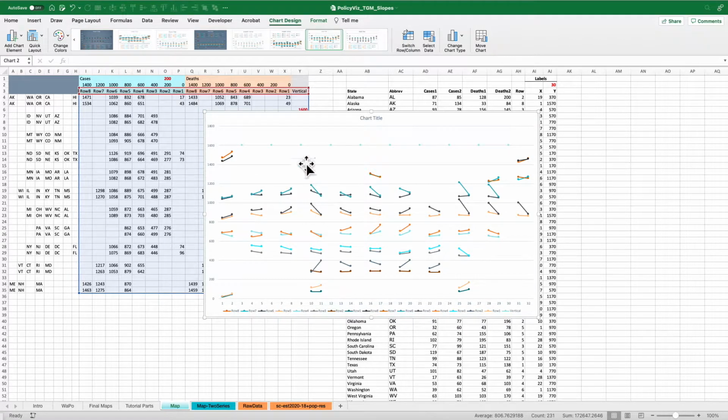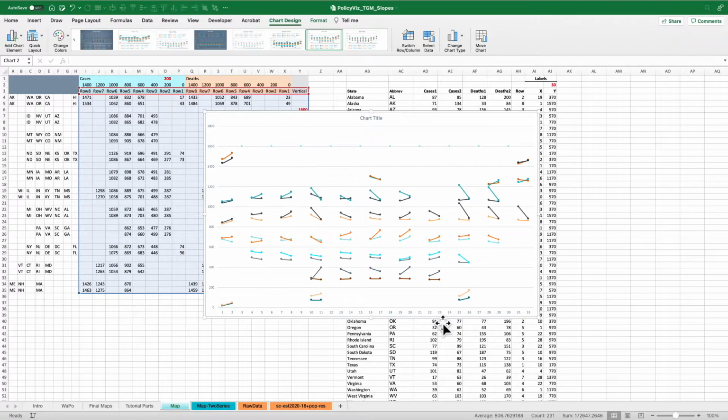And you can see that I essentially have the map here, right? The map is pretty much set. I'll delete this legend. I don't need that. See, this map is pretty much set.